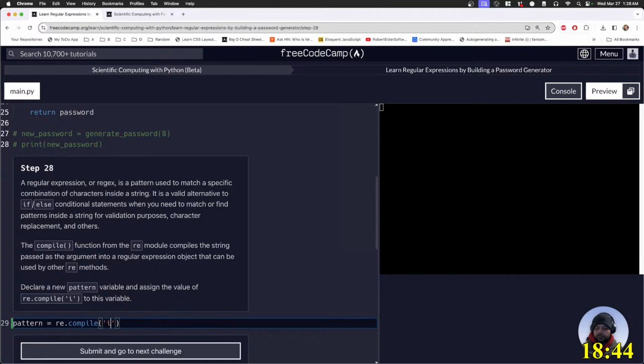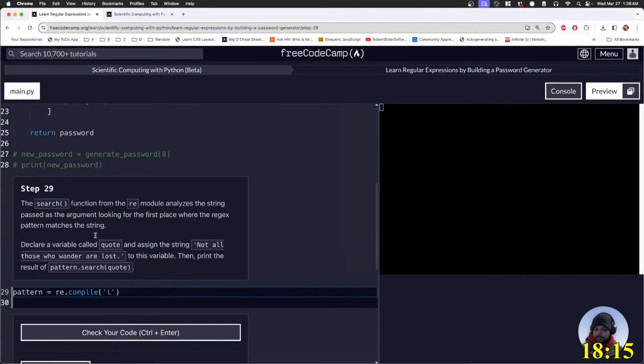Alright. Yes, I passed the test, but what is going on here? Okay, there's a compile function in the re module, and it compiles a string passed into a regular expression object that can be used by other re methods. So this gets turned into a regular expression object. Let's see what happens next.